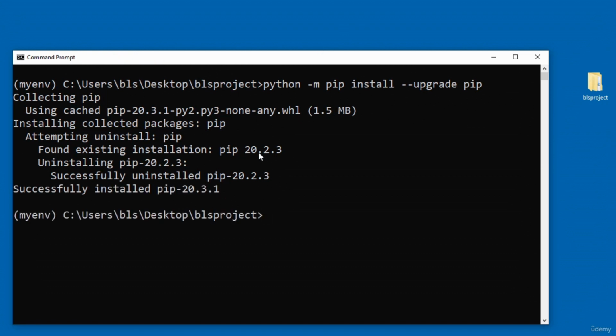So you can see here it detected that I had an older version. It removed version 20.2.3 and then installed 20.3.1. So my version as of the time I'm making this video is up to date. So that is it for this video on updating pip.